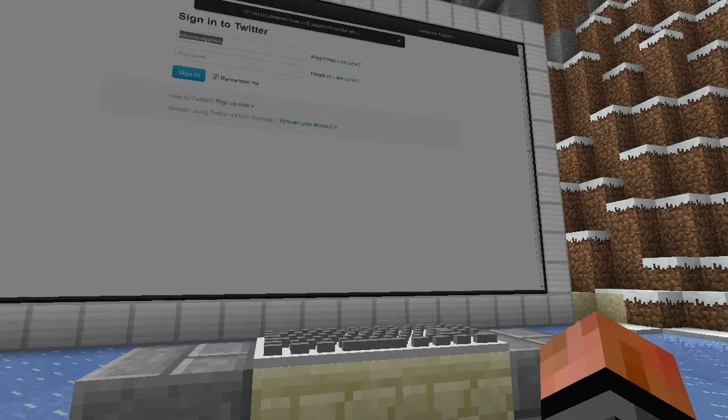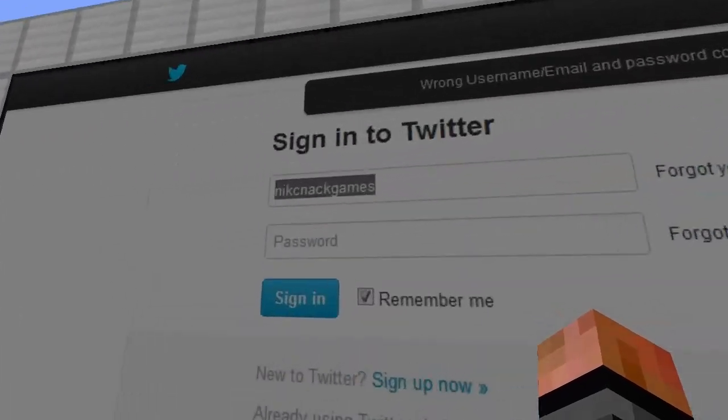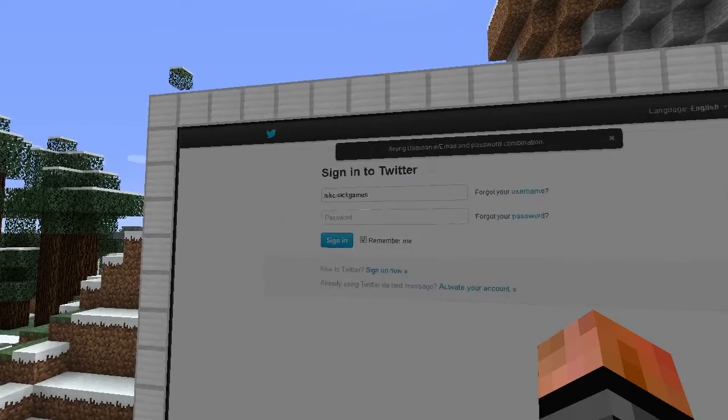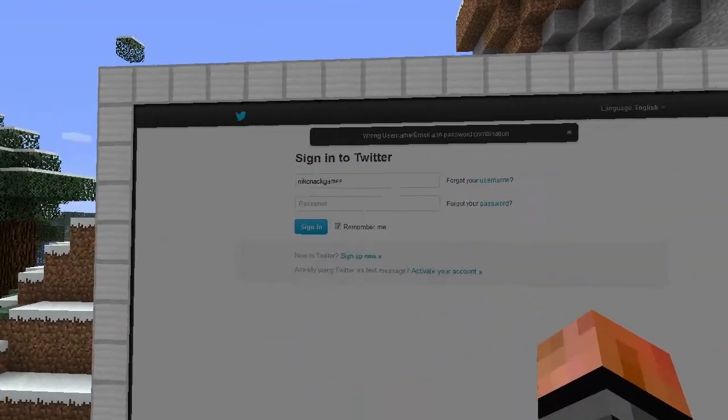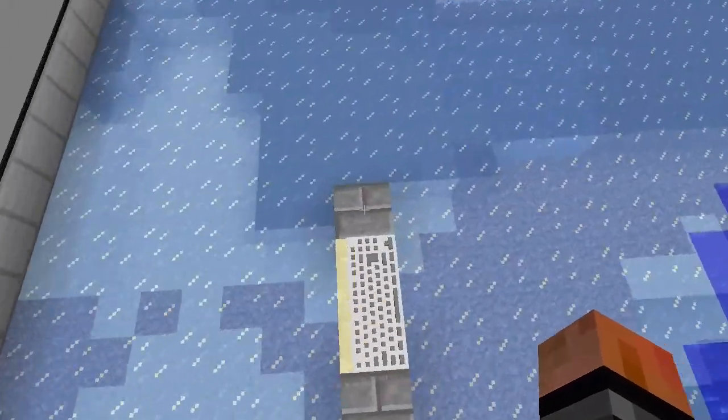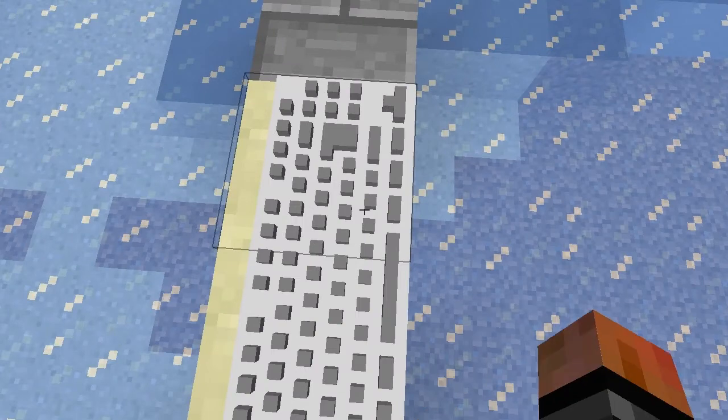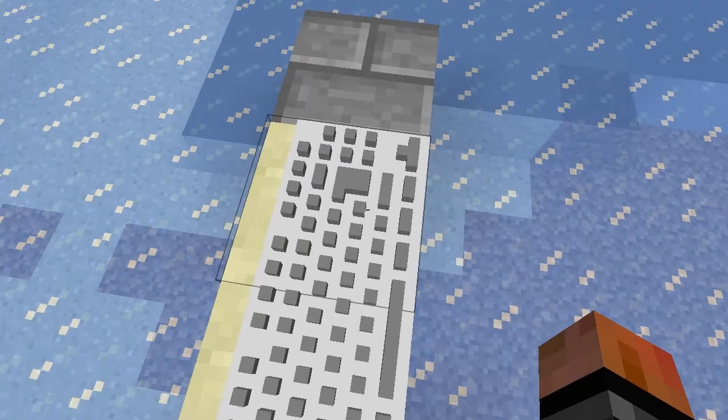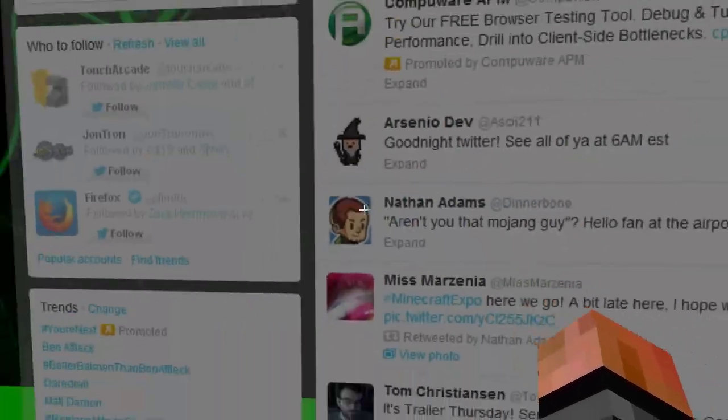All right, and oops, I did not mean to hit enter there. Well, I did mean to hit enter. And click on the password field. Oh, I missed it. Okay, password field. And type in my password for Twitter. I think I know my password, but I'm not entirely sure. Okay, I'm logged into Twitter.